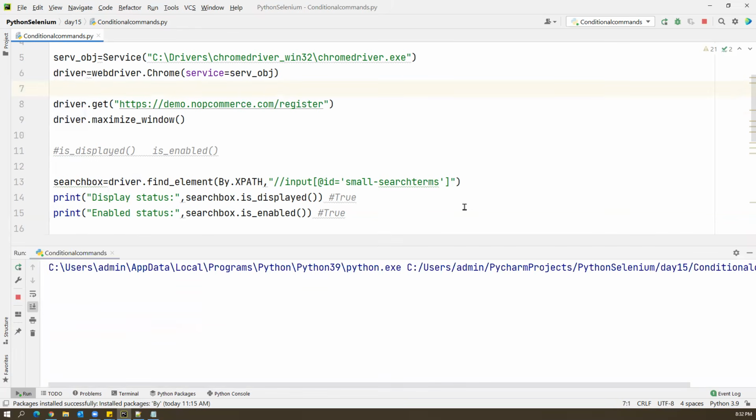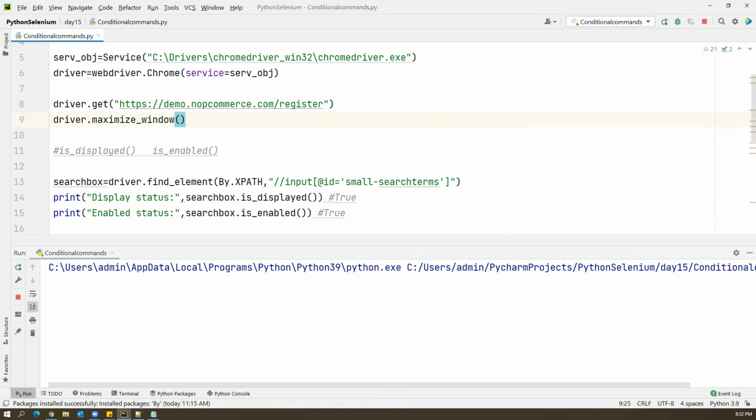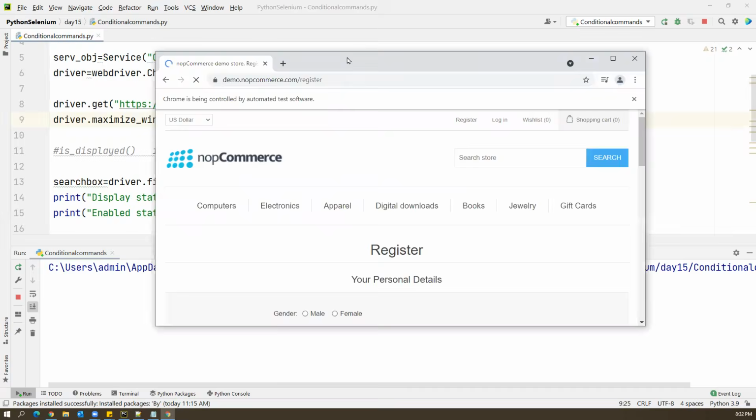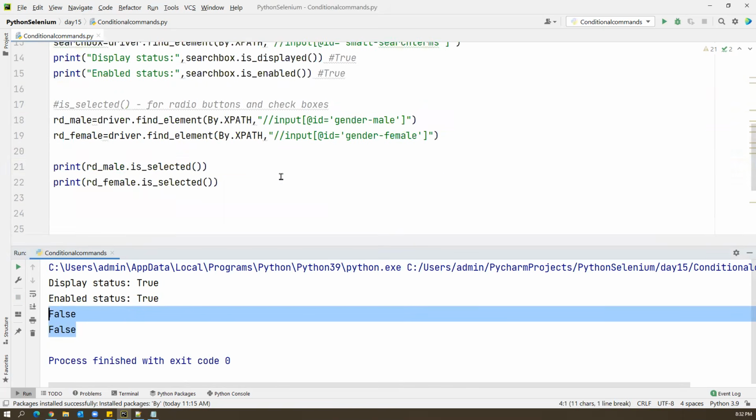So by default, they have not been selected. So what we are expecting is both should return false. Okay, now it is executed very fast. Let me run one more time. Yeah, it is launching my browser application. Yeah, closed. Now you can see both are returning false. So this is our expected result because none of them are selected. So this is false and this is also false.